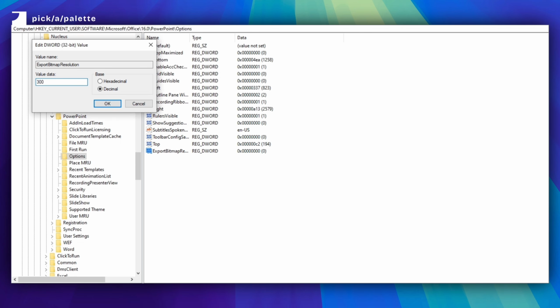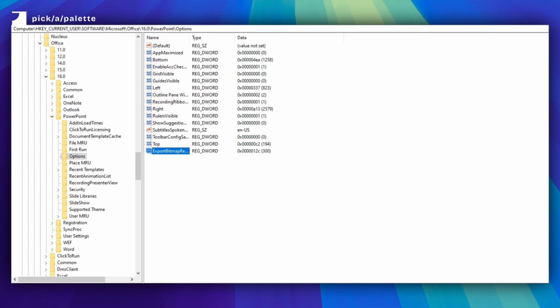There you go. Once this is set up, you'll be able to export much higher resolution floor plan images directly from PowerPoint.